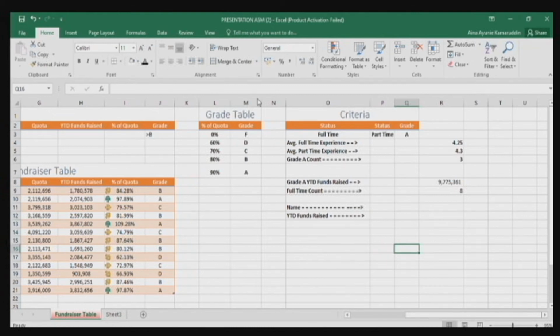Okay, to use the MATCH and INDEX function, the first step is to enter Name in cell O11 and then enter YTD fundraise in cell O12. After that, select R11 and then type Niazi Yasir to enter a lookup value.